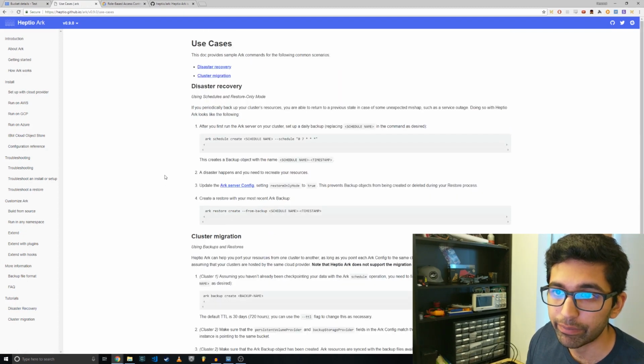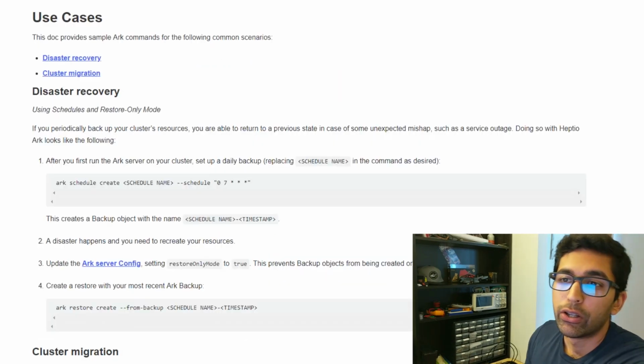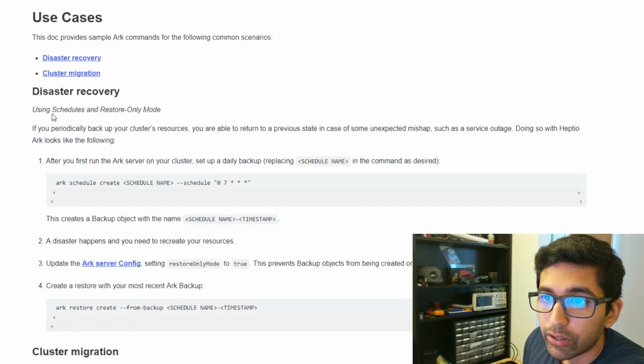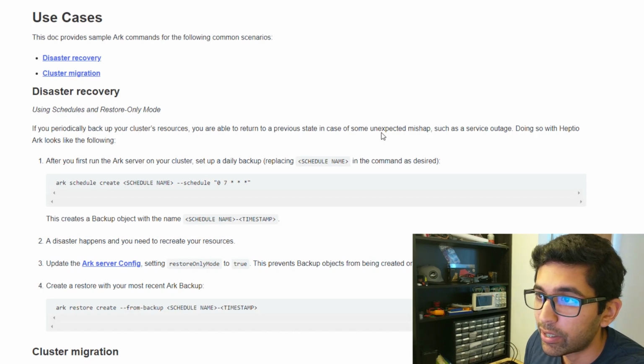Tutorials, disaster recovery. Okay. Using schedules and restore only mode. If you periodically back up your cluster of resources, you're able to return to a previous state in case of some unexpected mishap, such as a service outage. Cool, so you can actually create schedules and stuff.